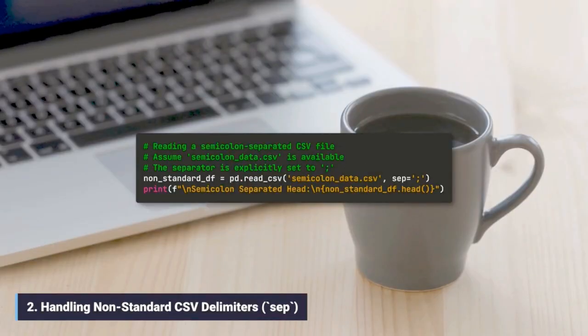Two, handling non-standard CSV delimiters. Although we call them CSV files, they don't always use a comma. If your file uses a different character, like a semicolon or a pipe, to separate the values, you must specify it using the sep argument. Failing to do so will result in a data frame with only one column containing all the data lumped together.